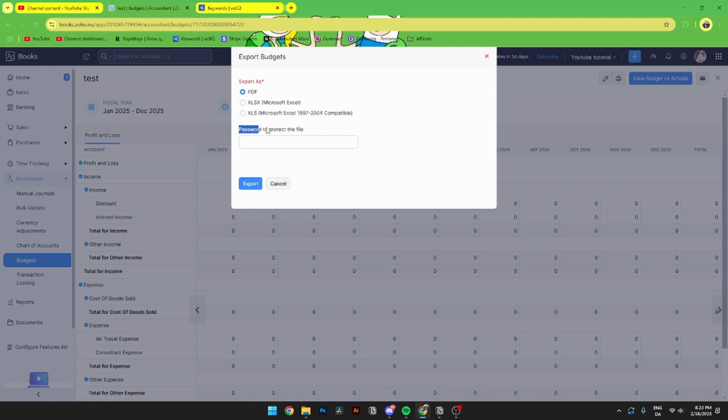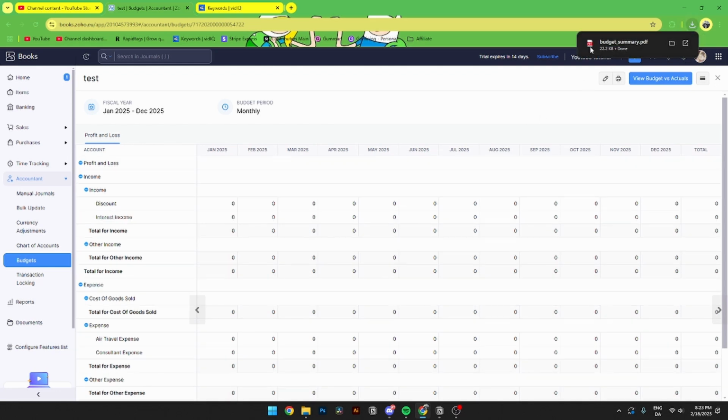You could also down here password protect your file if you want to do that, but when you're done with clicking on these, you need to click Export. And as you can see up here, the budget summary will be up here downloaded for you. And that's how you do it.